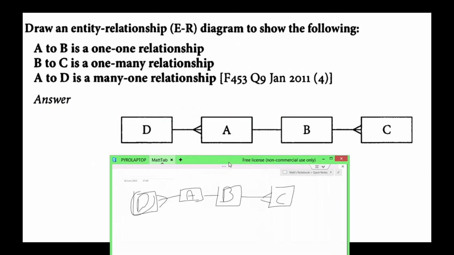Oh no, it's not correct, damn it. I got that one the wrong way. That's annoying, because A to D is many to 1. So A is many, D is 1. Yeah, that confused me a bit, so I could have lost a mark there.